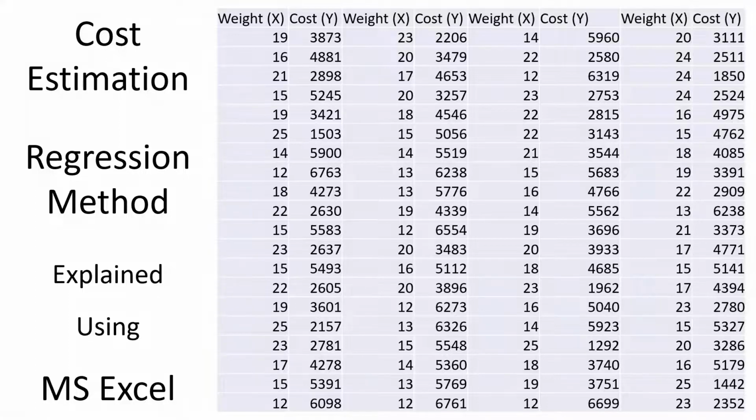Cost estimation using regression method. We'll be using Microsoft Excel because it's easily available. So what we're trying to do here is estimate cost using this regression method.